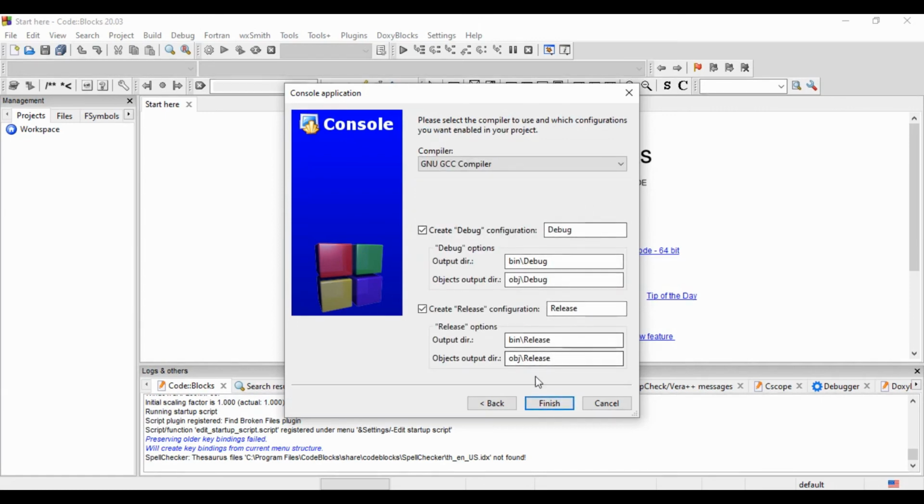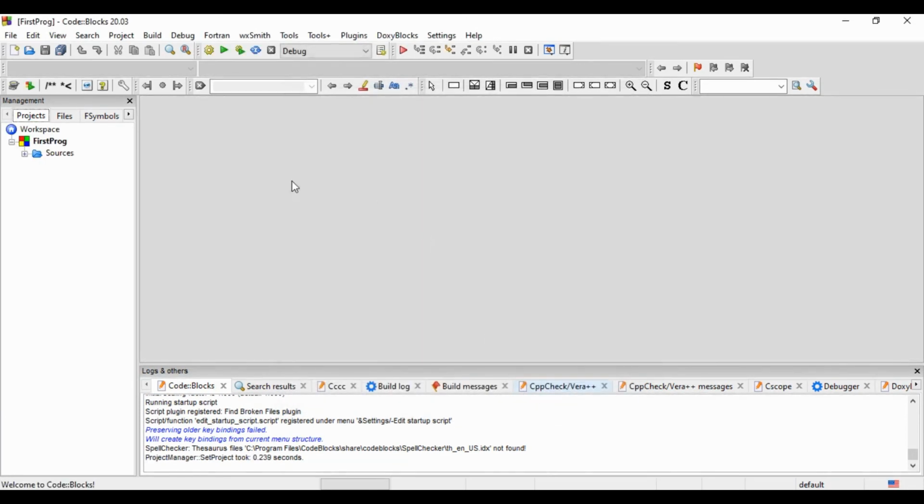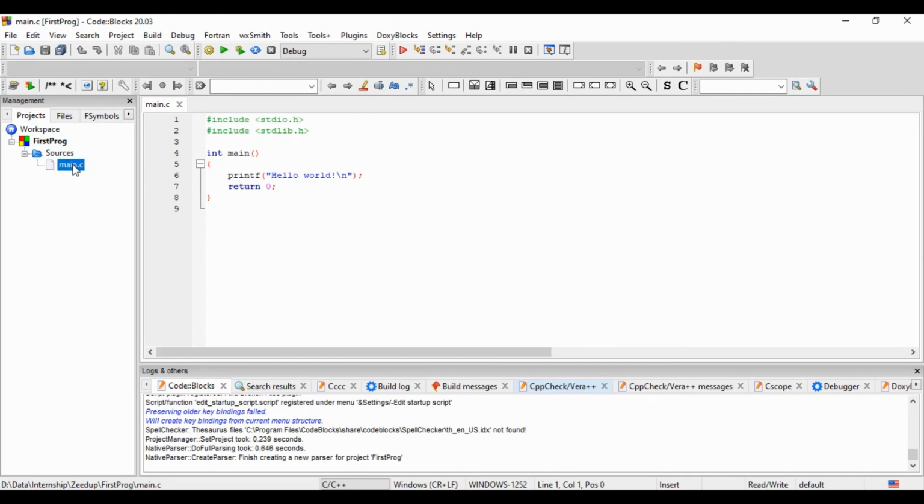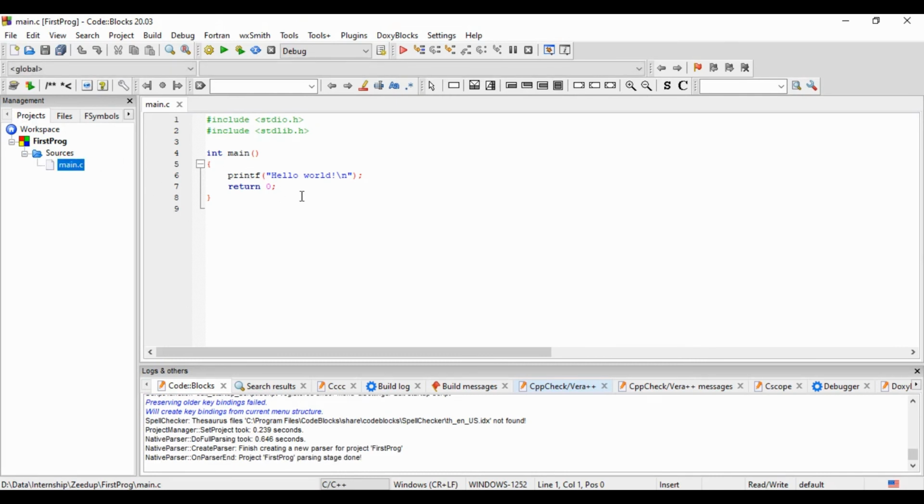All these things you should make sure are as they are. You do not need to make any changes over here. Then you can click on finish, and as soon as you do that, you can see in the left hand side pane, that is the projects pane, we have got first program, and this is exactly the name of the project that we gave. There is the source folder, and if you expand it, there is a file called main.c. If you double click over here, we have already got some code.